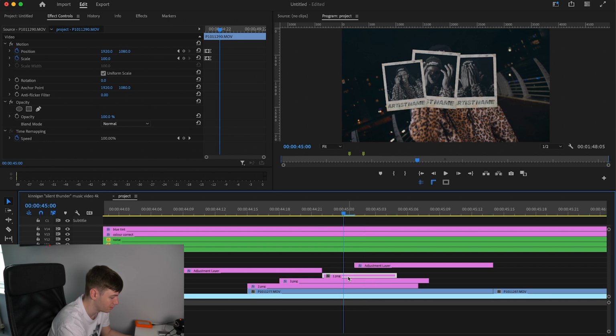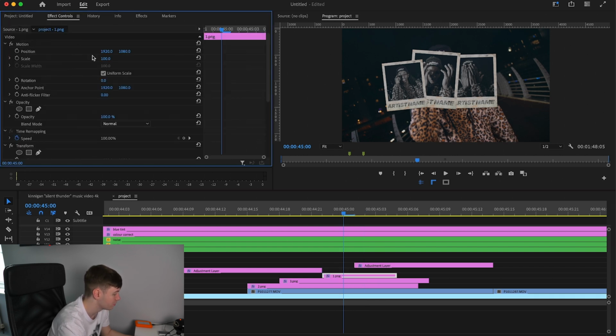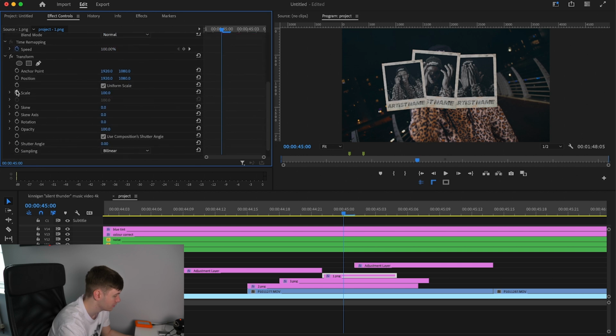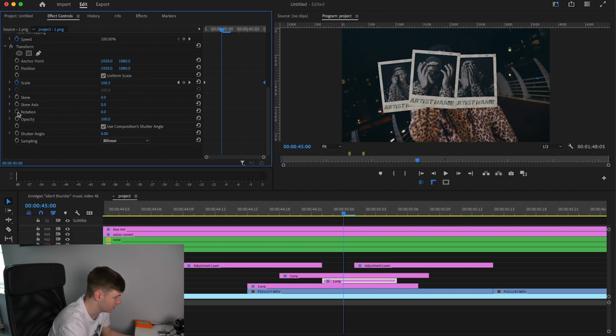And then again on the last one, we're going to go to Effects, type in transform, drag transform on again. We're gonna scroll down and make a keyframe for scale, increase the scale. Same with rotation.